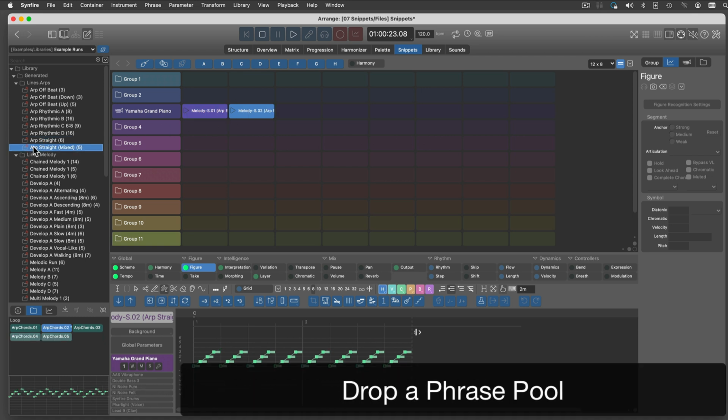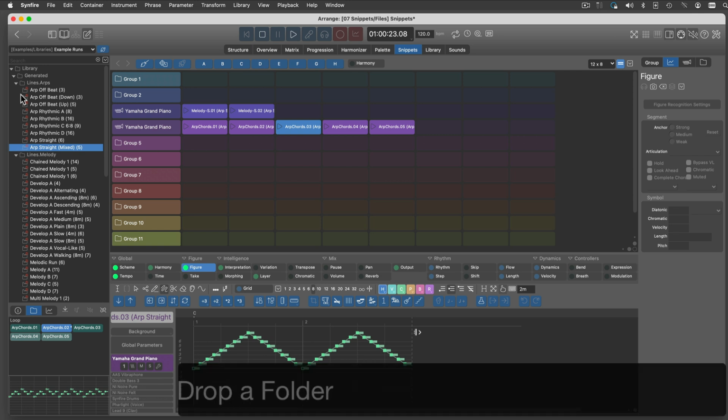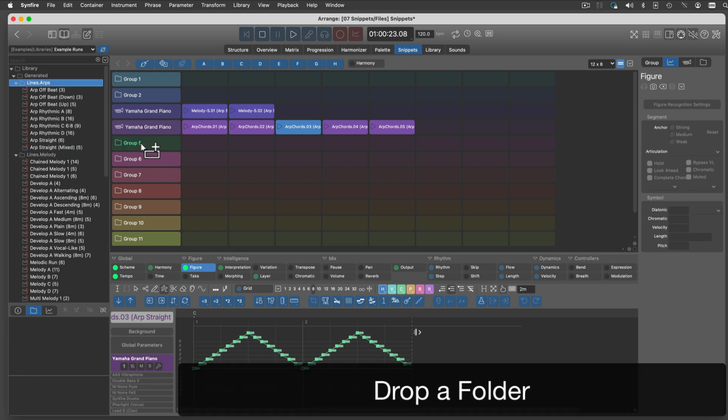If you drop an entire phrase pool on a group header, all your favorite phrases from that pool will be added. You can also drop an entire folder to add all the phrases in it.